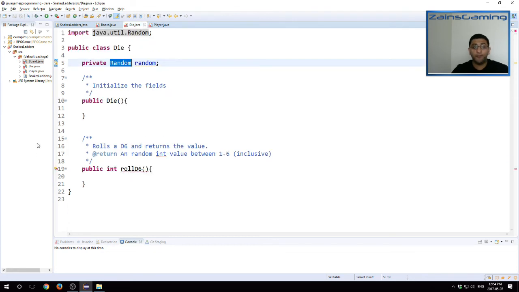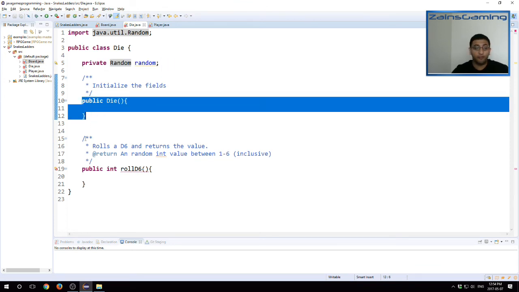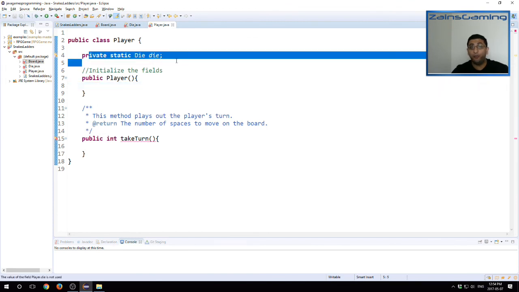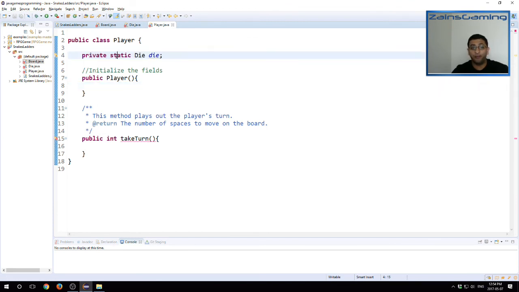The die itself, we use the random class provided by Java to simulate a die. We have a constructor for it, as always, and a method which allows us to roll a d6. Last but not least, we have our player class, which has access to the die. We declare this die static because, as we said earlier, all players share the same die. And a player has a method which allows us to take a turn.